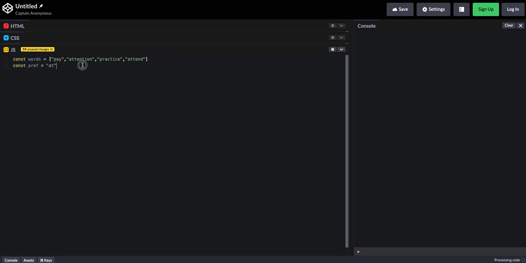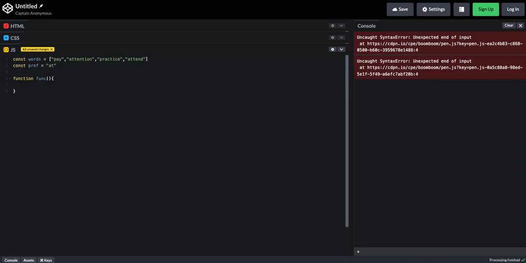So there's our variables. Let's create our function. We'll call it func. And we're going to create a variable called result. I'm going to set that to 0. And that's going to keep track of how many times we see the prefix at the beginning of each word.